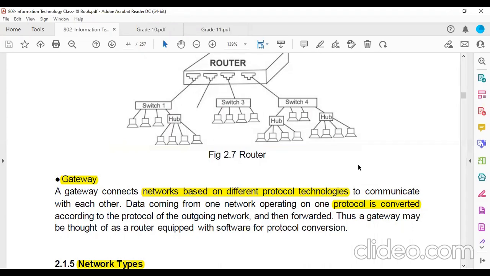So how gateway works basically, if we have a local area network and the data is coming from a local area network, now I want to transmit it into a network which is based on wide area network, let's say. The local area से wide area में convert करना है. So the protocol has to be converted. The rules have to be converted. Now that conversion part is managed by the gateway, right?